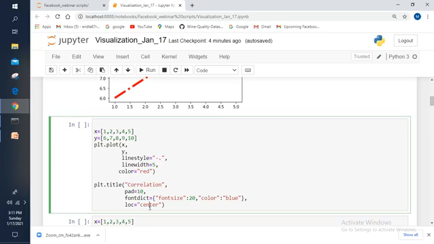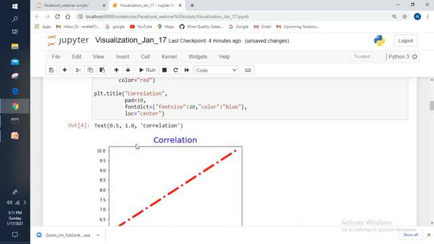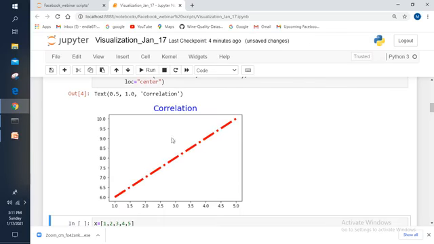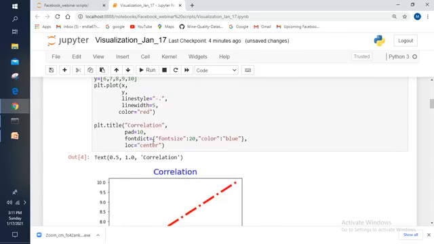Based on how you specify the parameters in the title function, the title will come. Let me execute this one and let us see the results. Yes, here I got the name for the title as correlation, right? Here this pad parameter will give you the difference between this text and this axis.